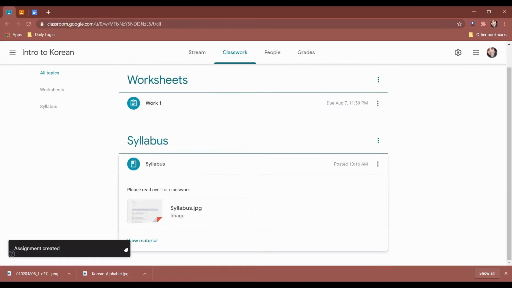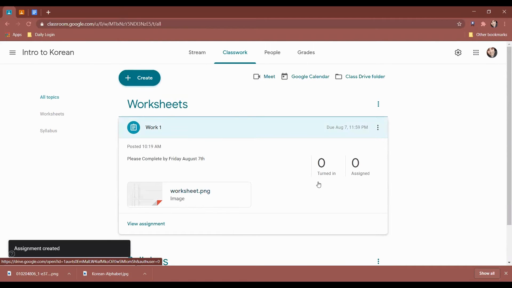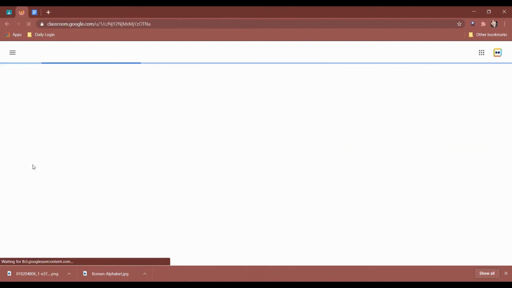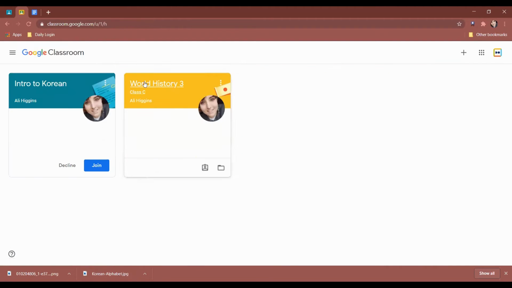Once again, it will show up here. Work 1. And then there's your worksheet. And then you'll see here it's 0 turned in, 0 assigned at the moment. So if we go in, let me make sure it added. There it is. So you'll see Intro to Korean on the students page there.